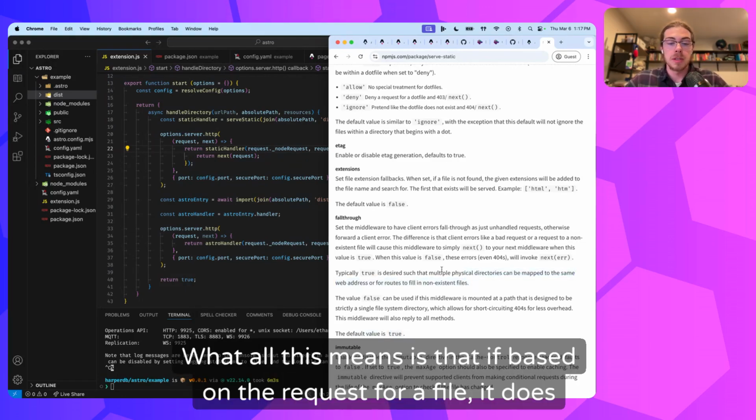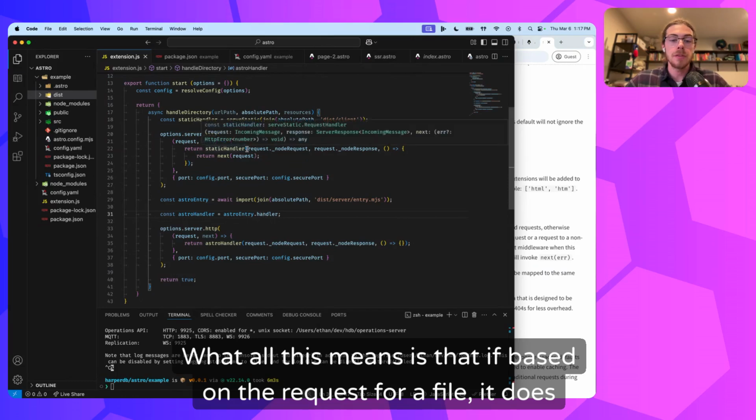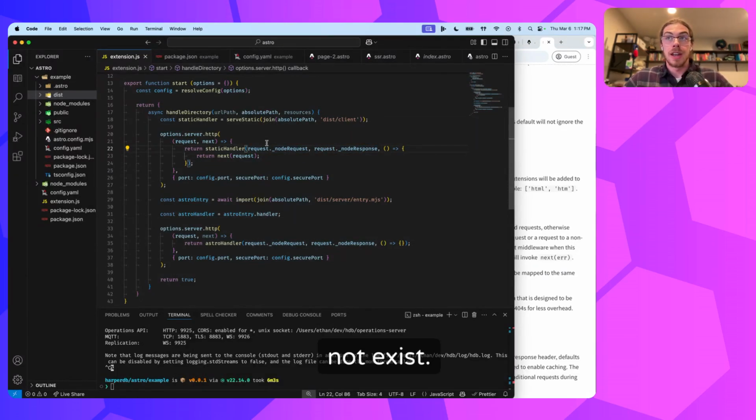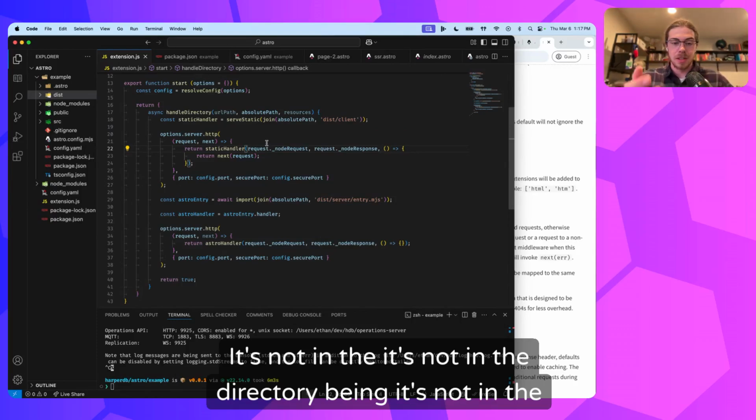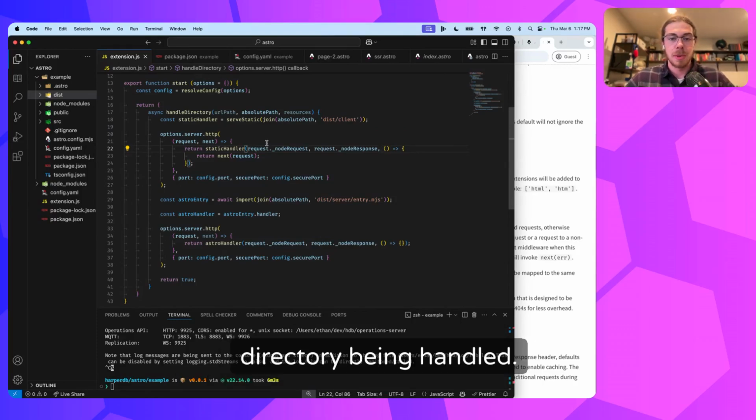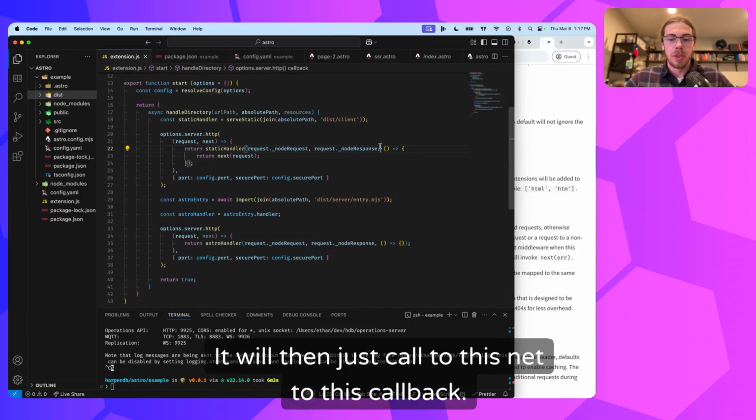What all of this means is that if, based on the request for a file, it does not exist, it's not in the directory being handled, it will then just call to this callback.